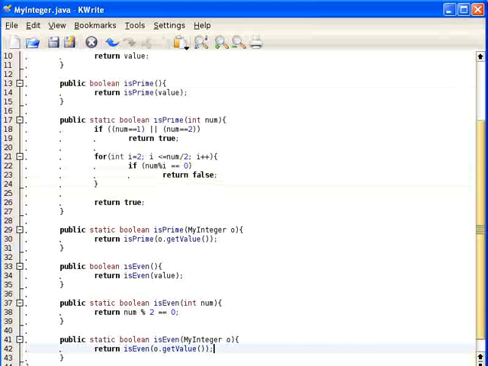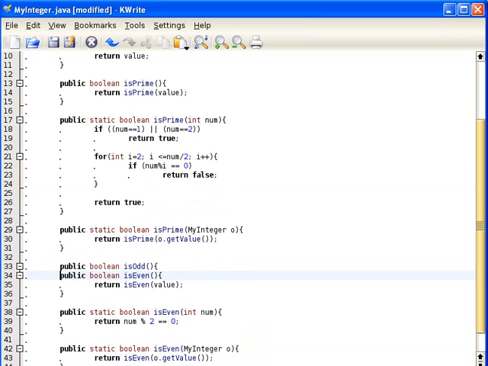Okay, what we have left to do, look back at the description in the book, we have to do the same job with is odd. Is odd is going to be even easier. Public boolean is odd. Well, how do you test that you are odd? You call return negation of is even with your own value.